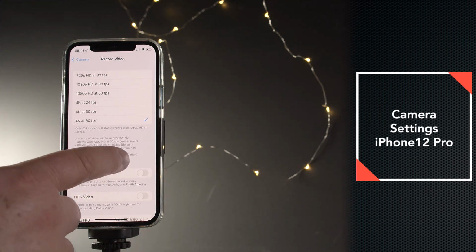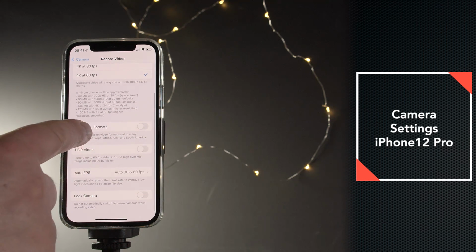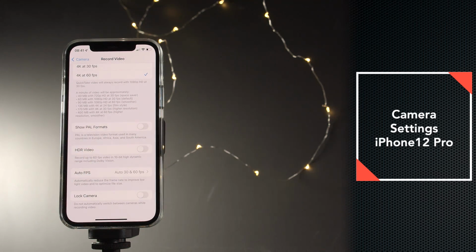If you want the European, African formats in here, then you can show the PAL formats, like this is like the actual 25 frames per second, 50 frames per second, those kind of things they do over there, and it's slightly different format for the PAL.